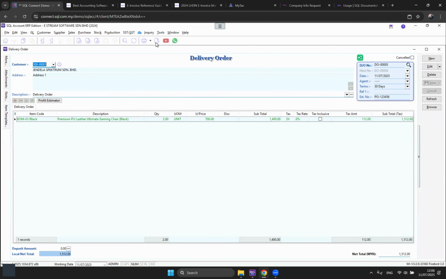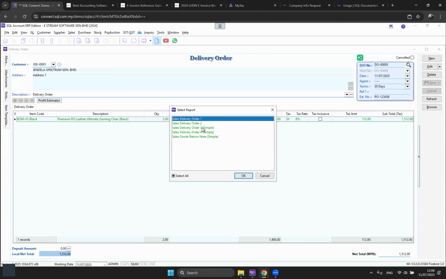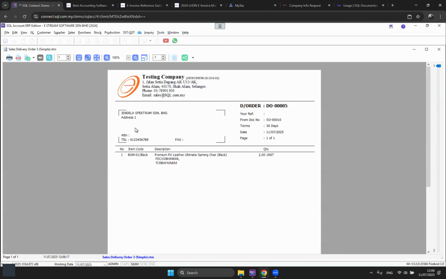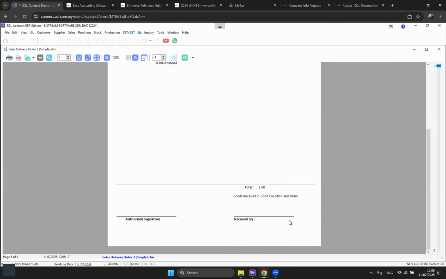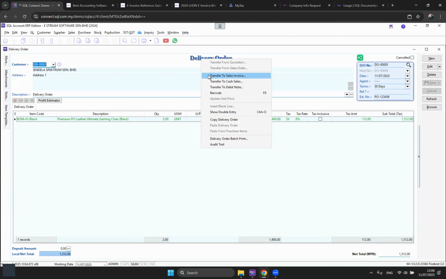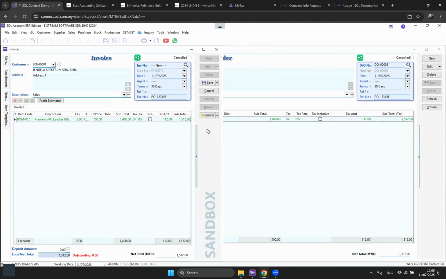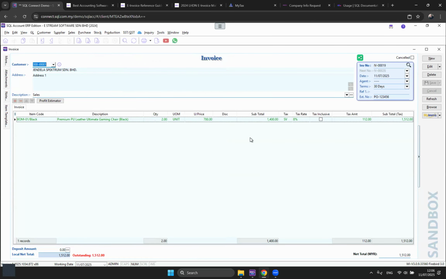Okay, but if you don't want it like this, you just want a simple one, so this one will show one address only. And the bottom one is for them to sign if they already received the goods. Okay, so this is the DO. After that you have to transfer to invoice. Mostly if you deliver the product to them, usually we will send the DO together with the invoice. So you click save. So this is the invoice.